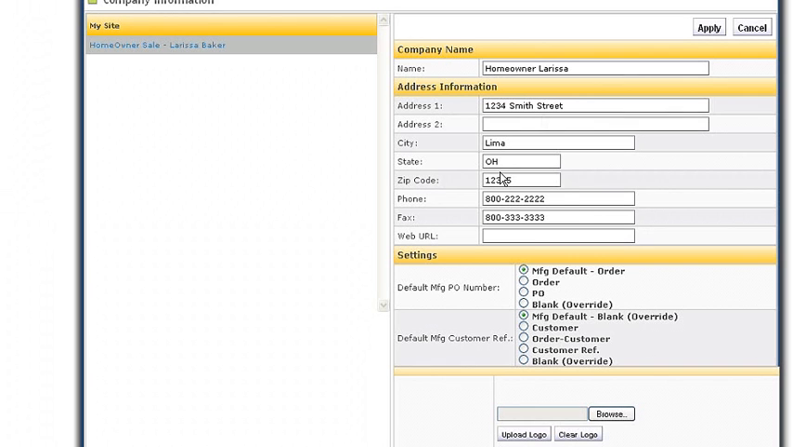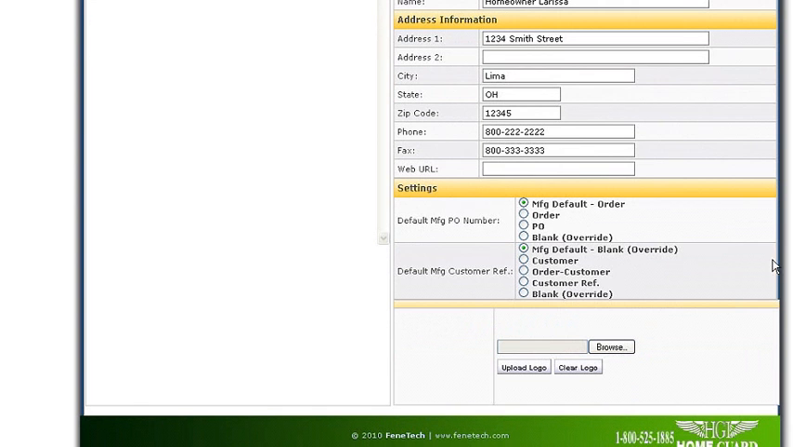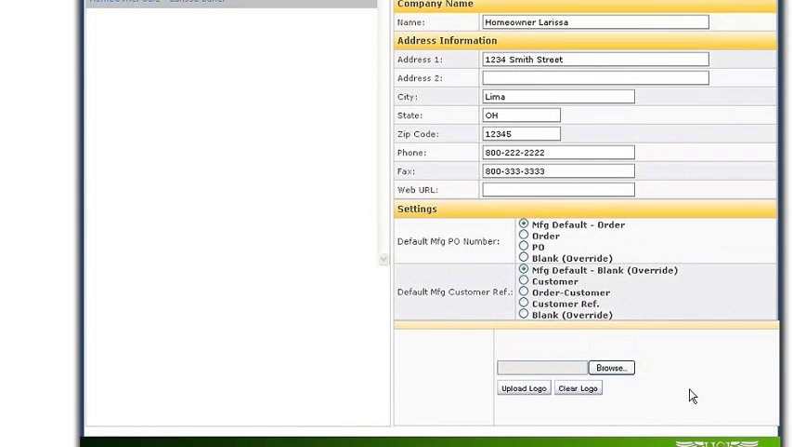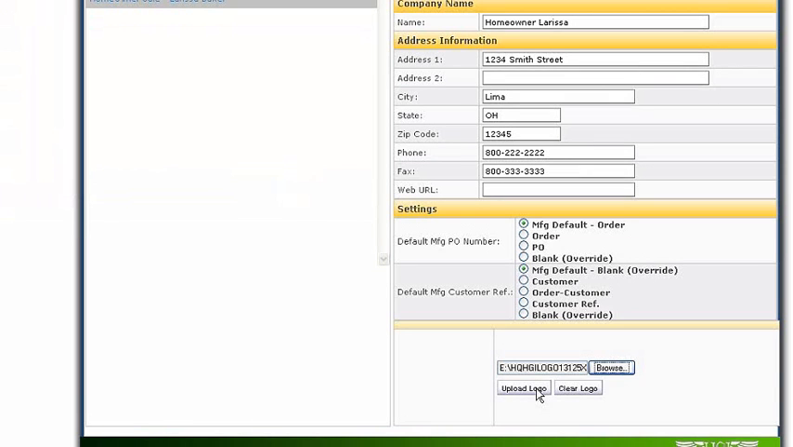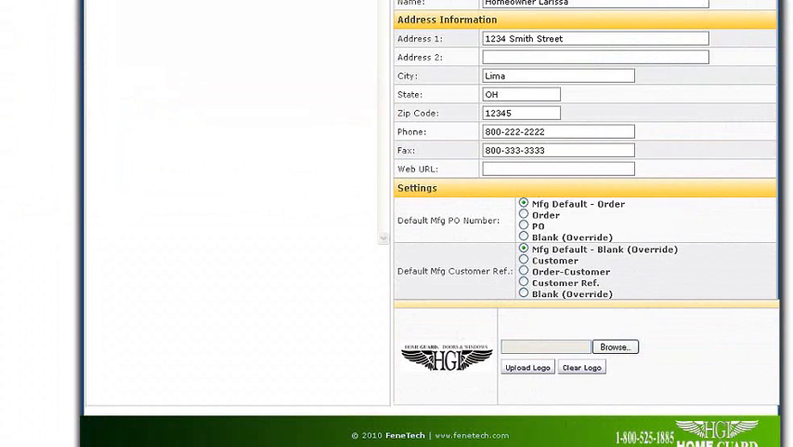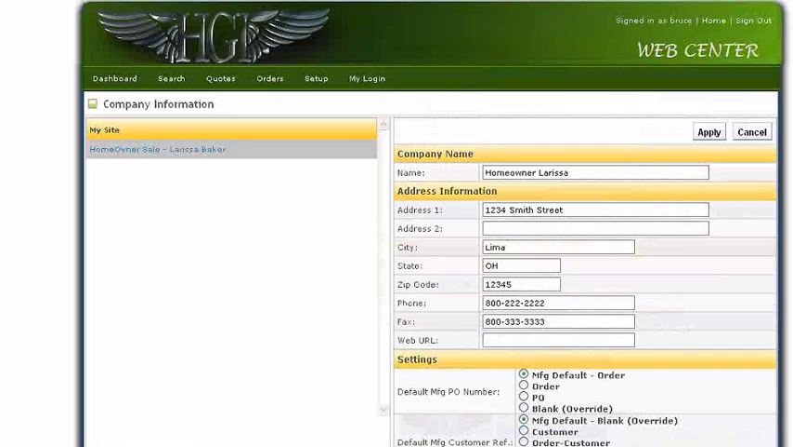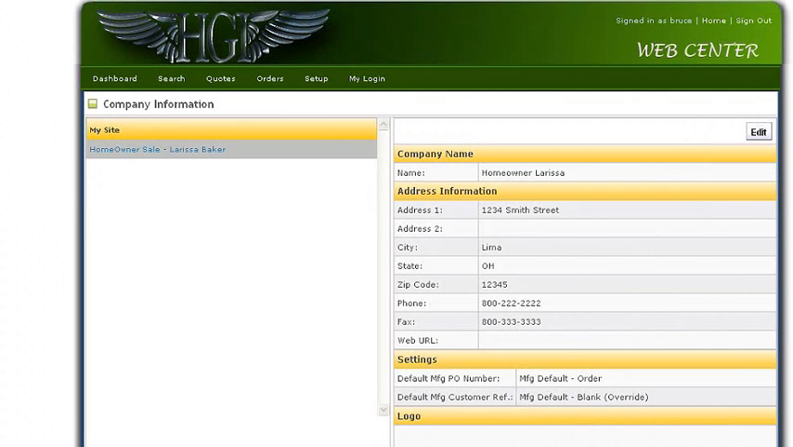So you fill in your address, city, state, zip, and so on. Nice little feature, if you happen to have a logo, is you can actually add your logo to your quote, and this will show up every time. So we go in and we'll hit Browse, grabbing the HomeGuard logo that we have, and then we say Upload Logo. Here's the logo itself right here, and that will now show up on any quote that's printed out of this account. Once all the information's in, we hit Apply. That's it for your company setup.